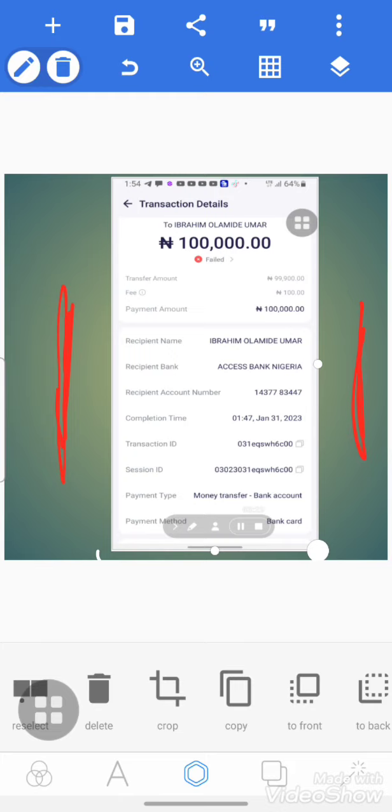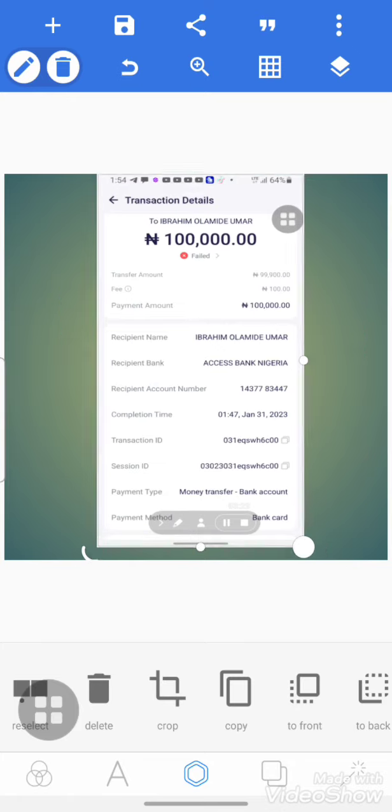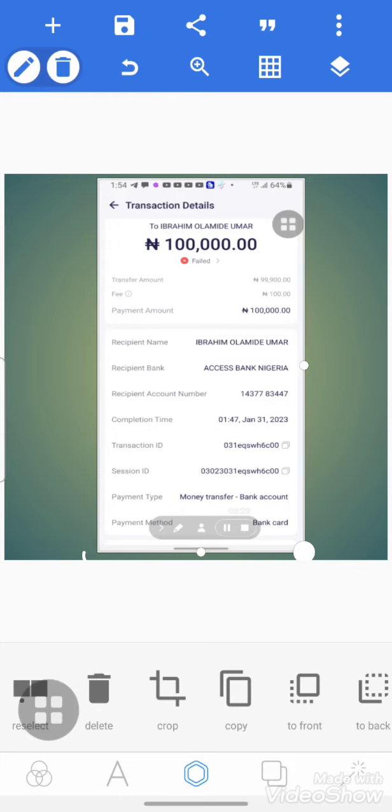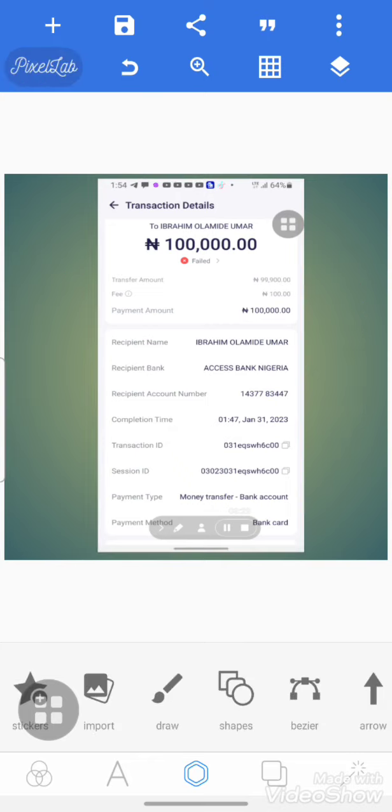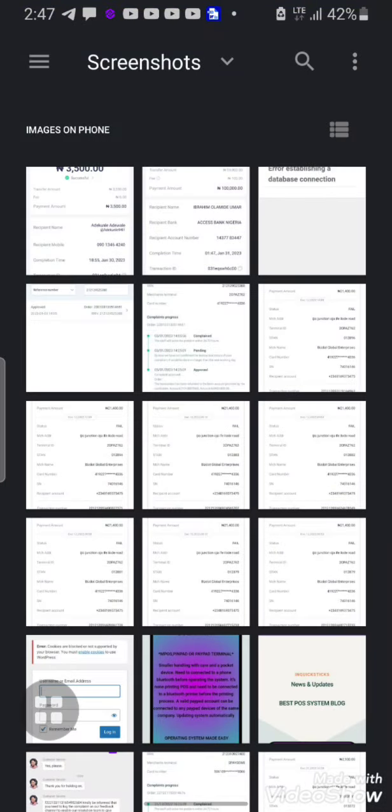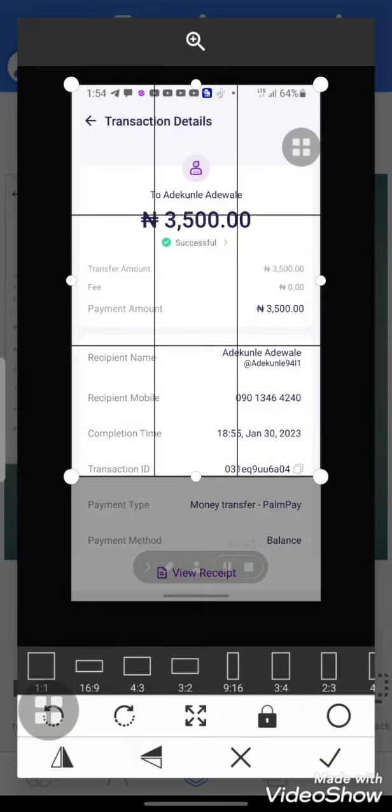If you want to leave the receipt unedited, you click on this side. Maybe you want to import another thing. So the next thing is to click on import again, choose the successful transaction, then you cut it.